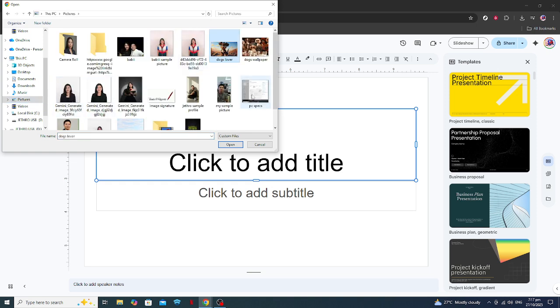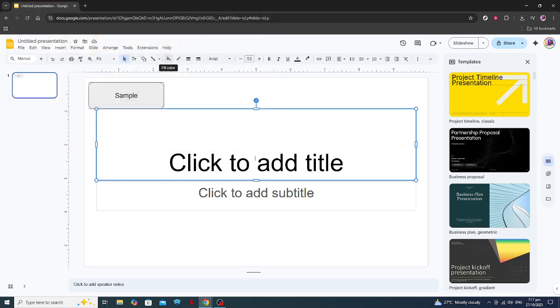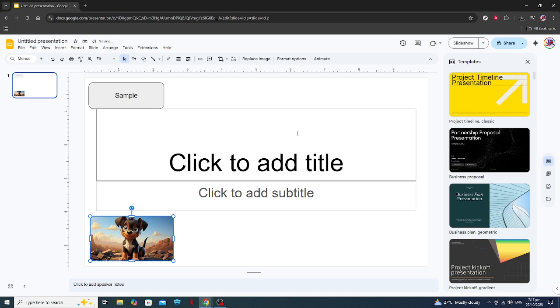And that's it. You've created a dynamic drag and drop activity using Google Slides. Feel free to explore additional features like animations and incorporate feedback loops to make it even more interactive.